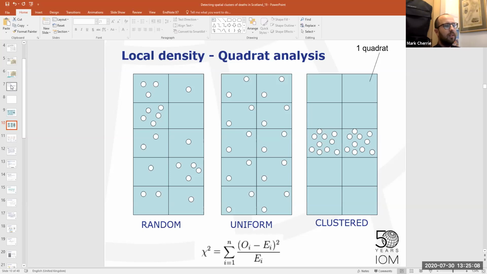So for the example on the clustered side, we see that it's significant to 0.0001, meaning that there's a 1 in 1,000 chance of this pattern being observed under the assumption that it's a random pattern.